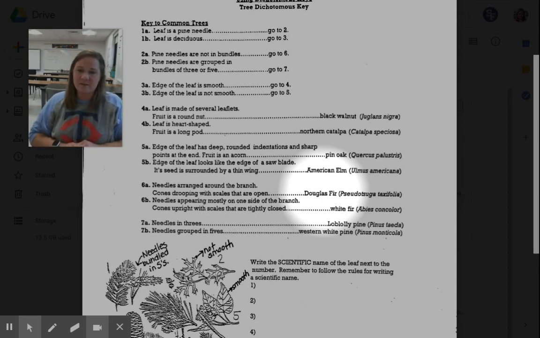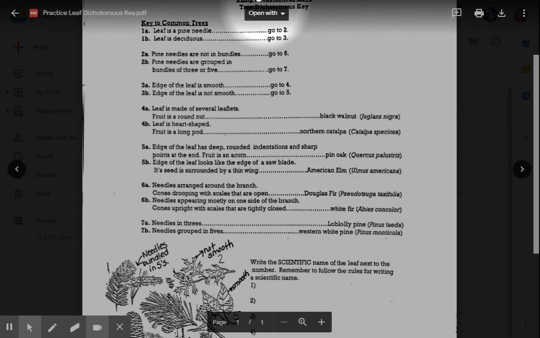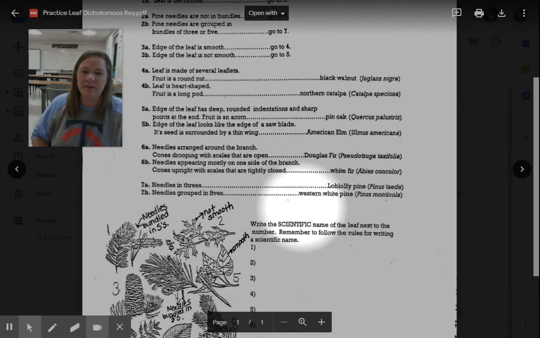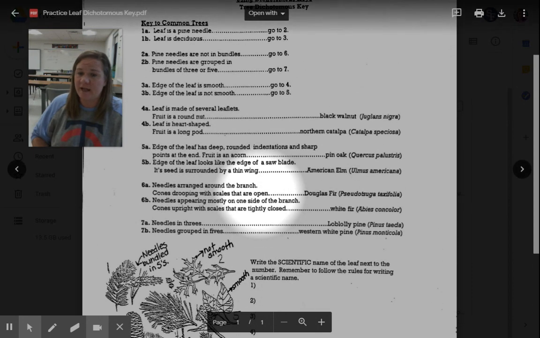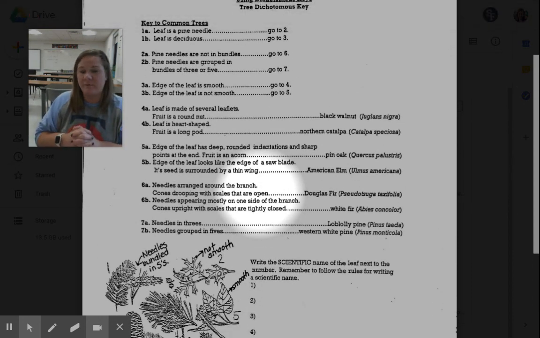So those are your answers. Now you're going to go to Schoology. You're going to go to Materials. You're going to find there where it says Practice Leaf Dichotomous Key in your materials, and you're just going to click in these 8 answers so you can verify to me that you did it and you had the right answers. If you've watched this video, you should have 100%.